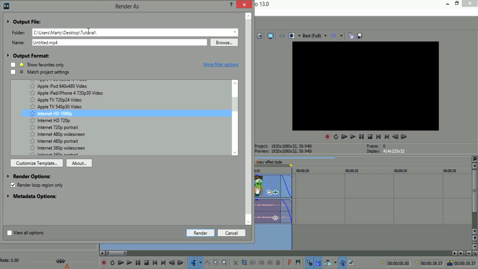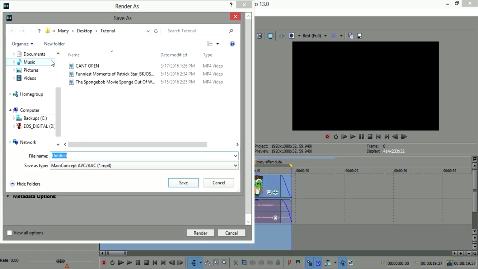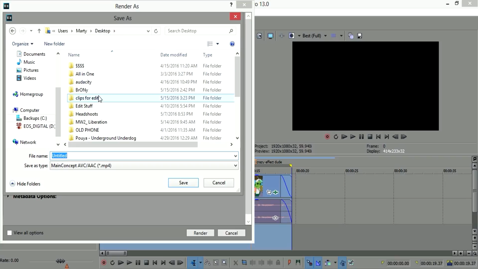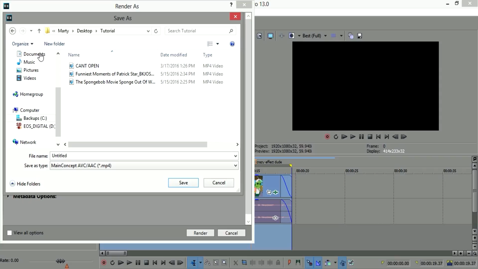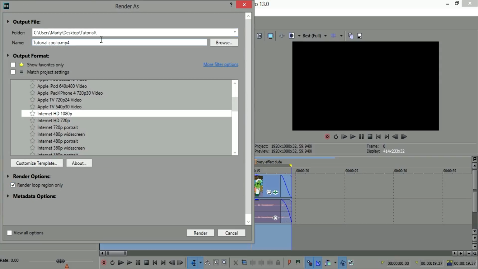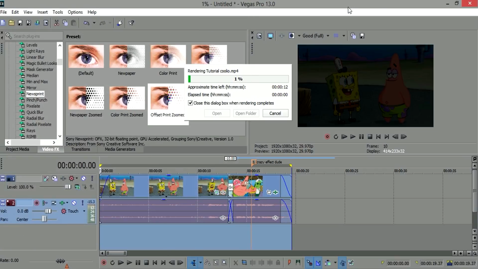Then up here you're gonna see your folder. That's where it's gonna go into. So if you click Browse, you could navigate your folders, and go to the folder you want. Sorry, you guys see all my stuff. And then this is the folder I want to be in. I could change the name in here. I'm gonna name it tutorial Coolio or something. Anything you want. It's your video. Then it would change the name here. You could also change the name here if you want. And that's pretty much it. You just click Render, and then it'll go render.